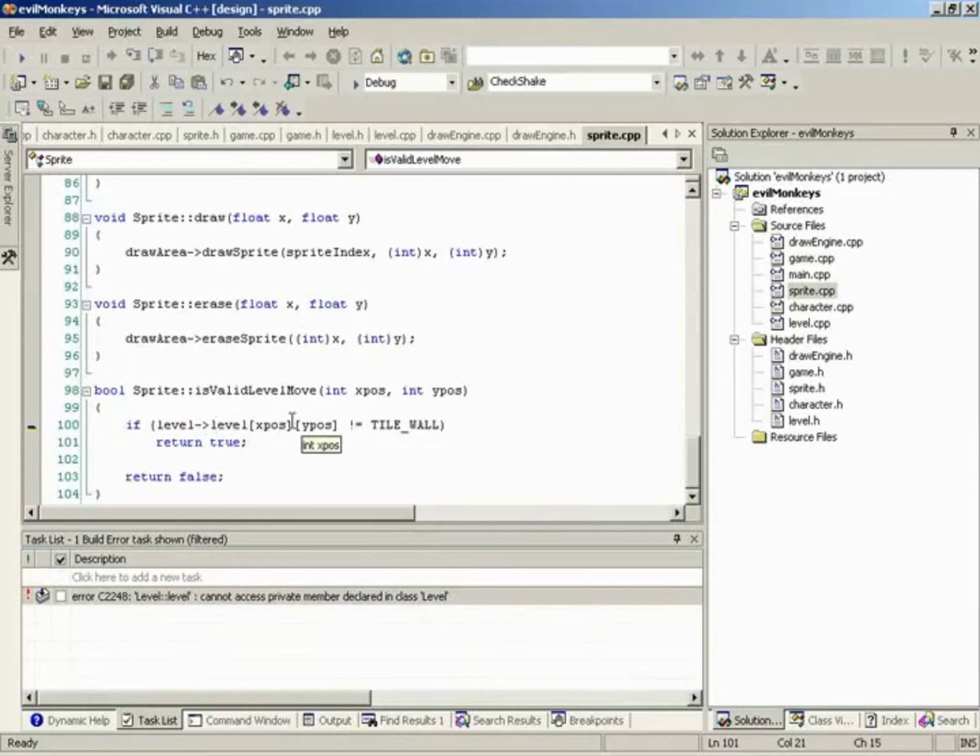Now, there are 2 ways we can fix this. We can either make the level data that's inside of level public, so that everyone can have it. Or we can make sprite.cpp a friend of level. Right. But you're a beginner at this point. You're introducing a new concept, actually. Yes, I am. Well, here's a big picture. Let me just try a big picture here.